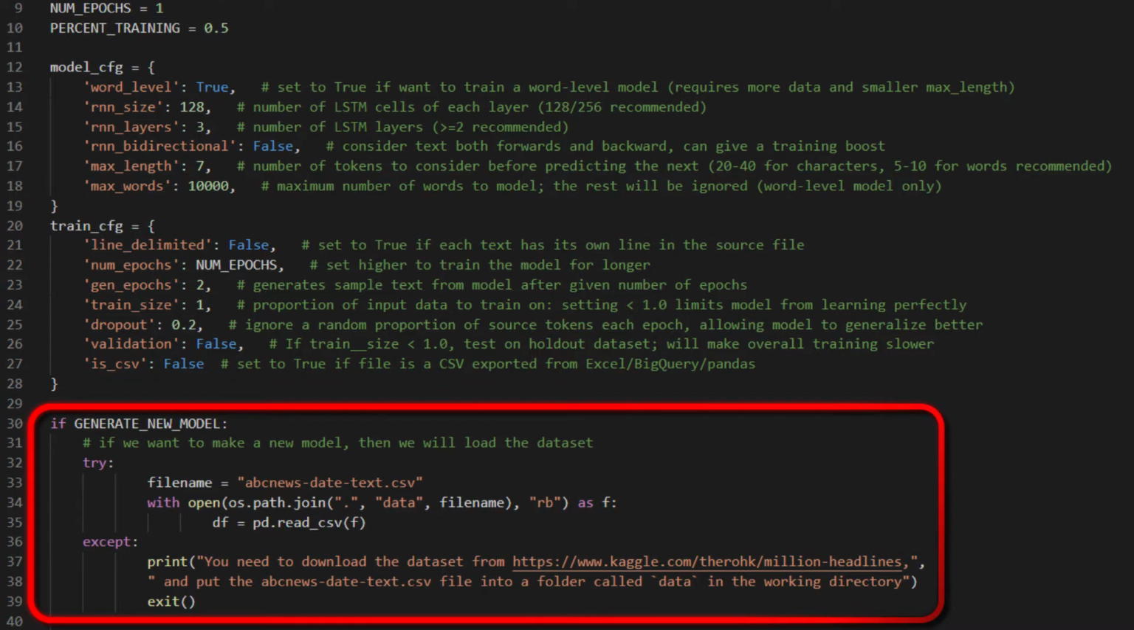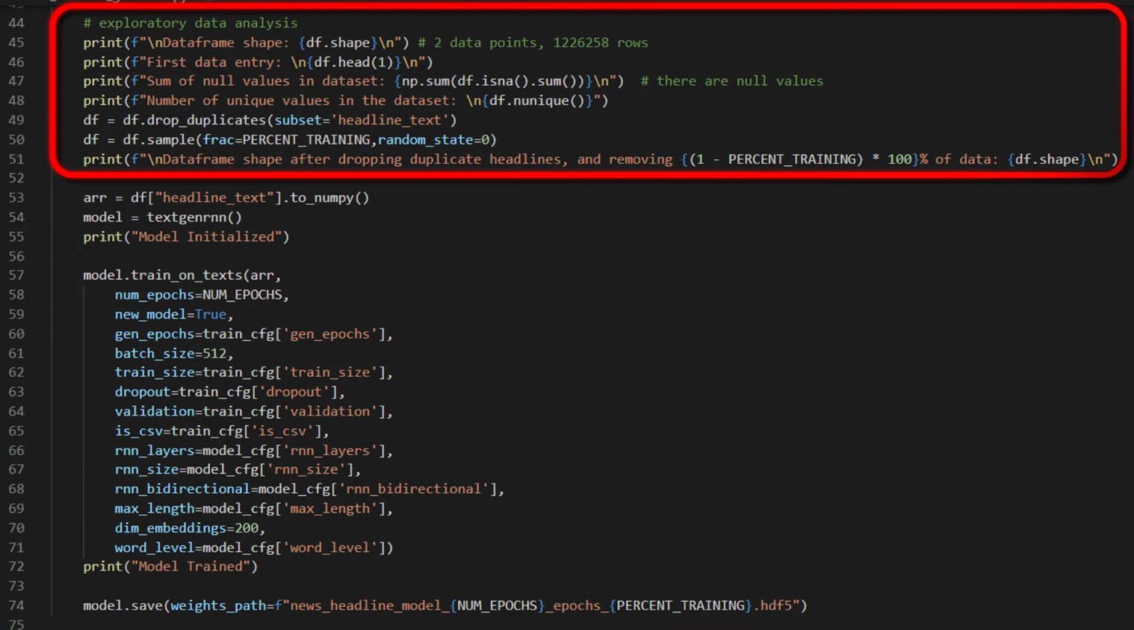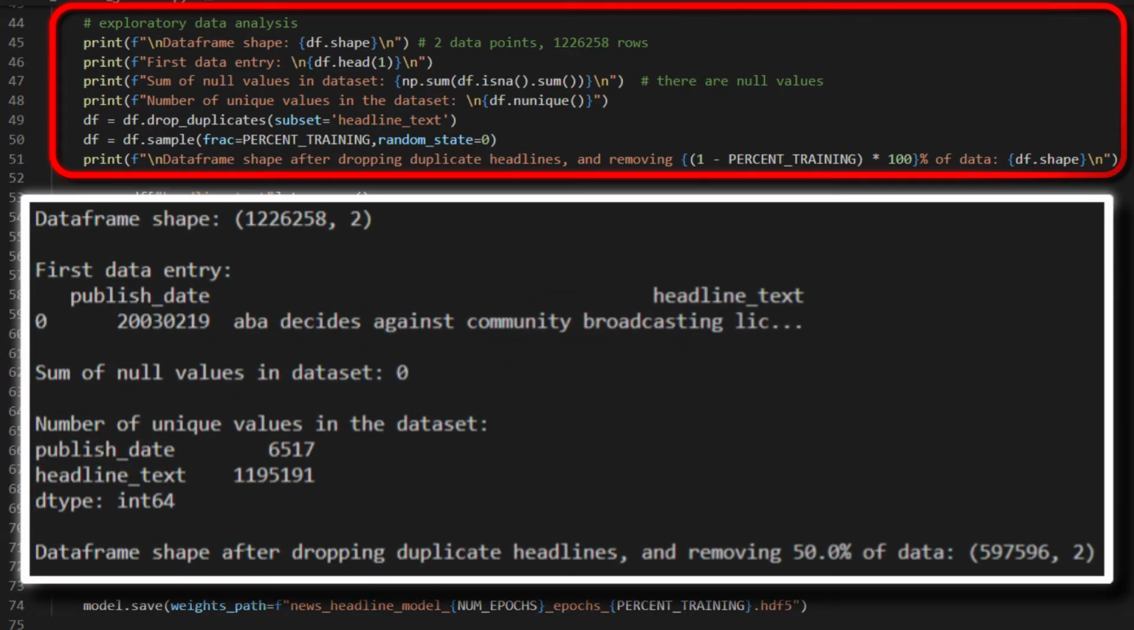If we want to generate a new model, we load the dataset in and do a quick bit of exploratory data analysis just to see what we have. Here we can see the very initial data frame shape. It has over 1 million entries and only 2 columns, and this reflects what we saw on the Kaggle website. Here's the first data entry. It was published on February 19th, 2003, and it says ABA decides against community broadcasting license. You can see there are no null values in the dataset, so that's good.